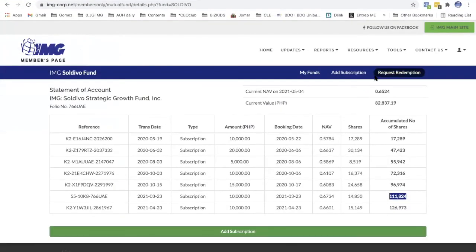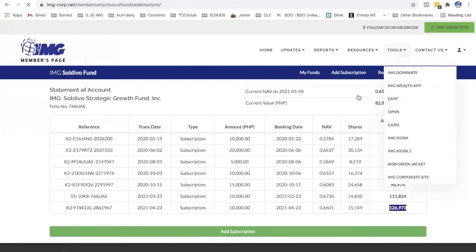Eh what if naman po gusto natin redemption? Kunyari, nakabili ka dito ng 0.57, gusto mo na i-redeem mo siya. So ang gagawin naman po natin, request for redemption naman po tayo. Pagka-click nyo po dyan, ilan po ang total shares na meron tayo lahat? 126,973. So dito daw po sa request redemption, pagka-click po natin doon, i-fill in lang natin yung mga details.